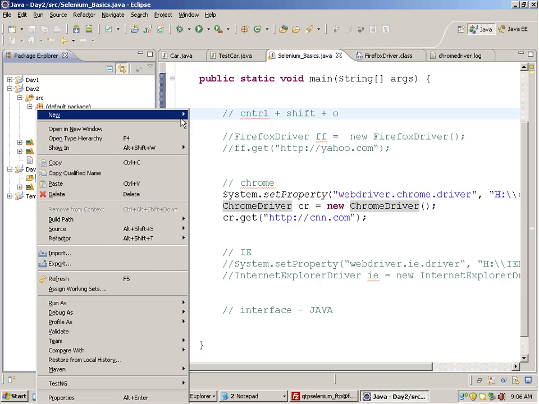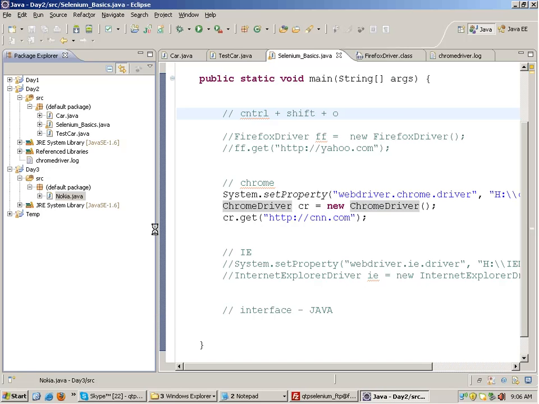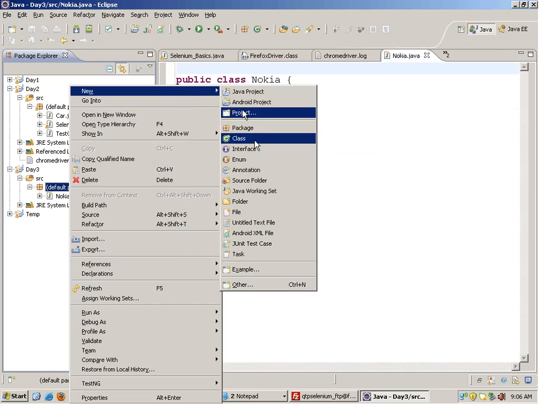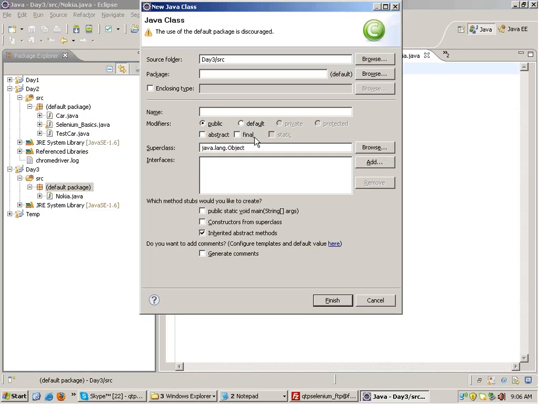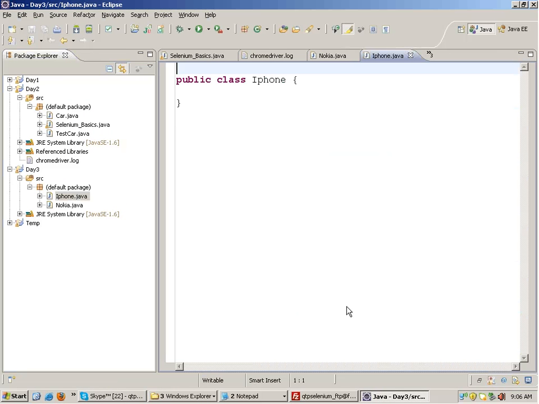Suppose I have a class, a very simple class like Nokia, and I have a class called iPhone. Now both of them are phones, nothing else. Nokia and iPhone both are phones.